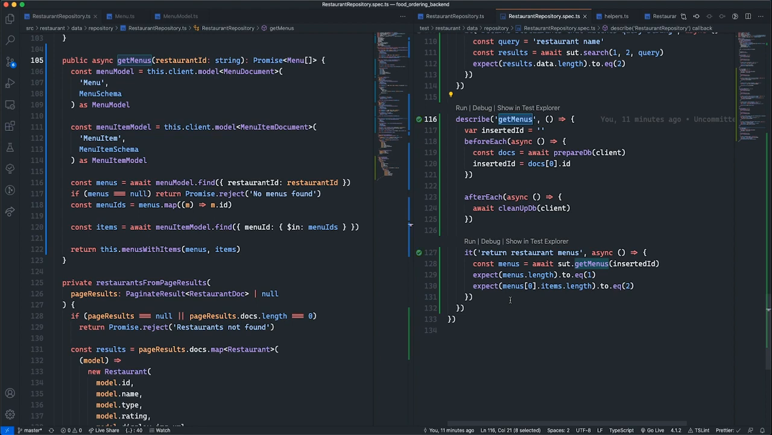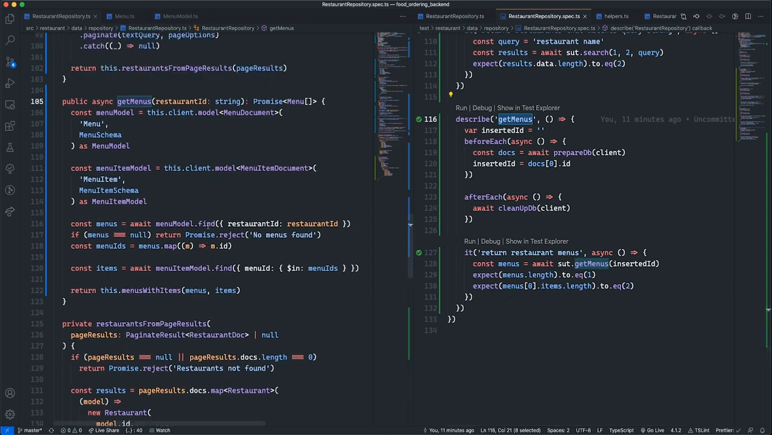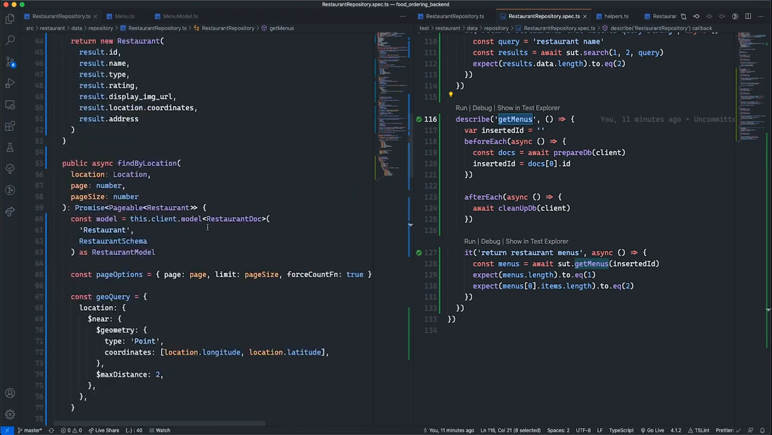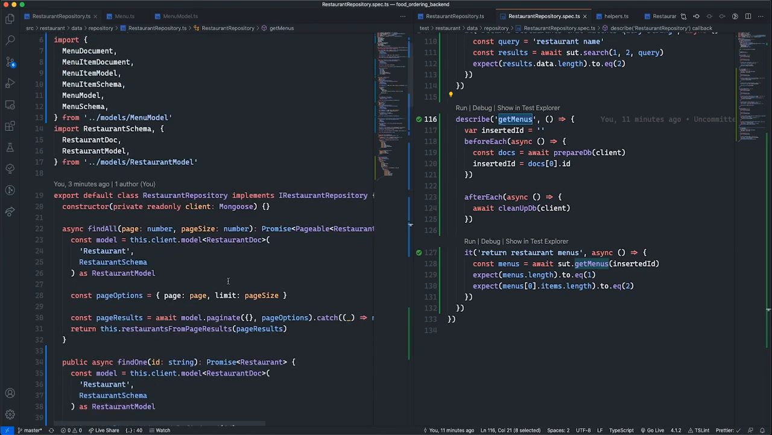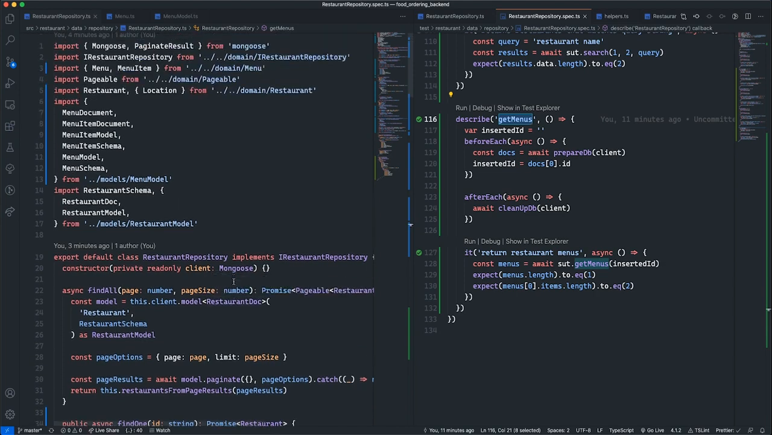And there we have our tests working. So we have created all the methods of our restaurant repository, and we are now ready to move into creating our controllers and routes so that we can quickly finish up this restaurant module on the back end.